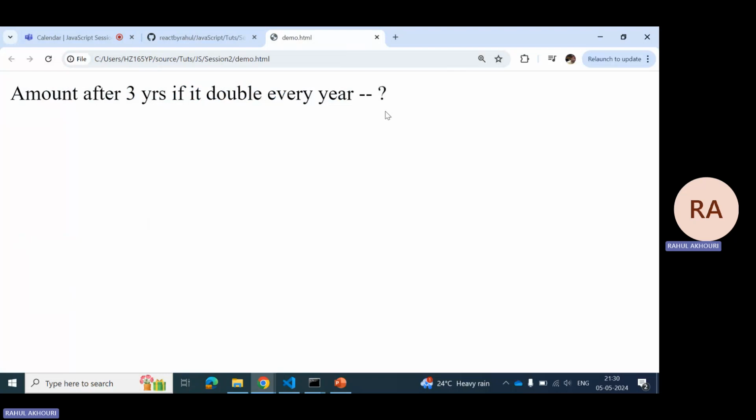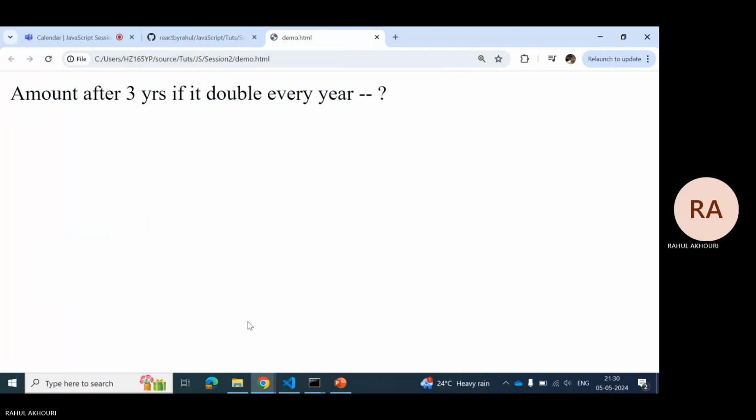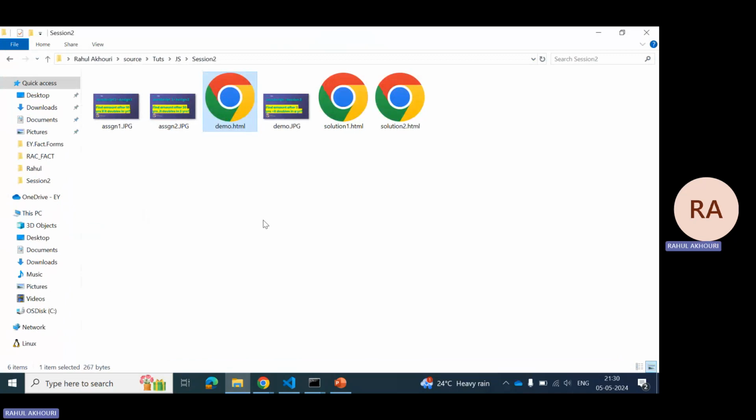But let's start with this thing. So how do you calculate this using JavaScript? है ना? How can we do this? For that, what I have done is I have created a folder where I'm keeping my files.